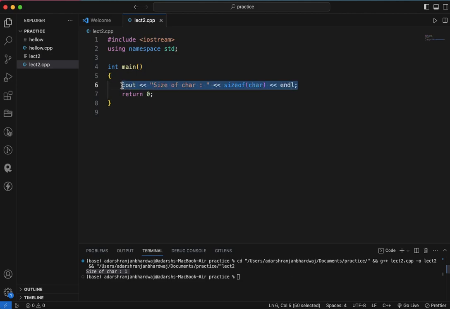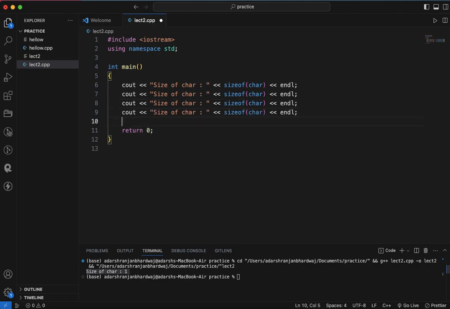I'm just copy pasting it, and I'm changing here for int, and just changing here for long, then changing here for float, and then we change for double. Okay, here one more thing is that int.